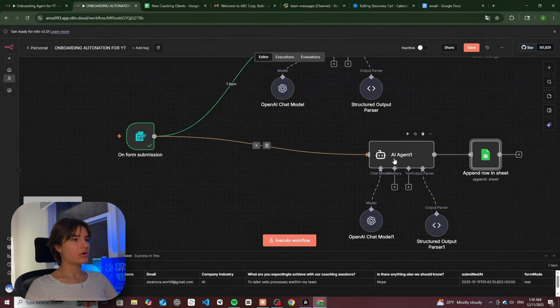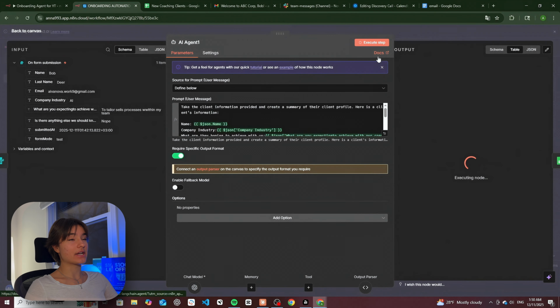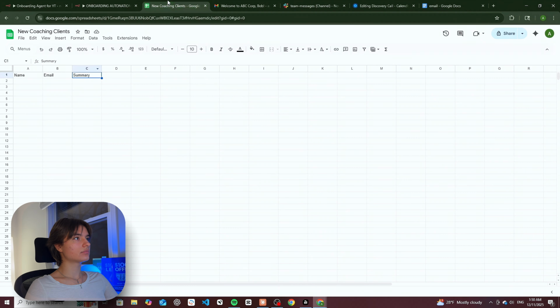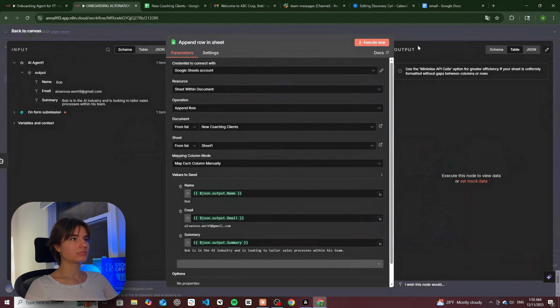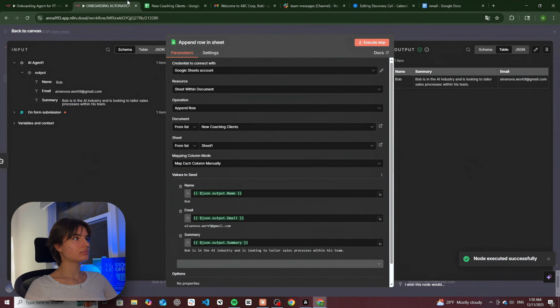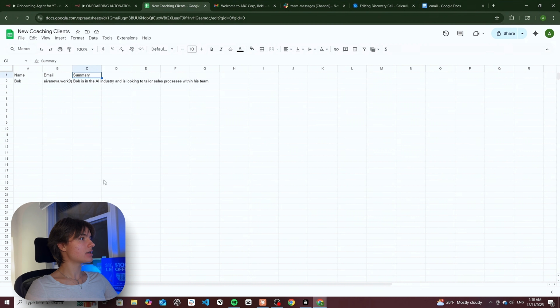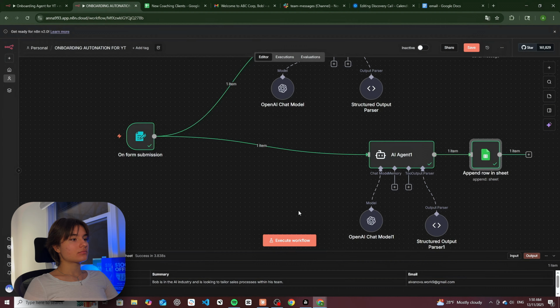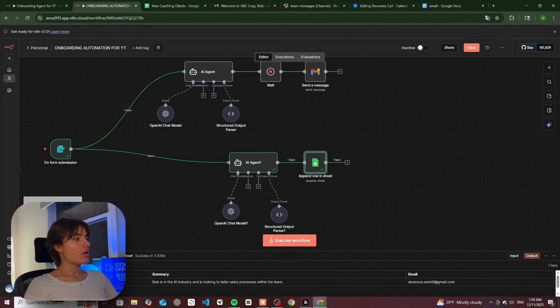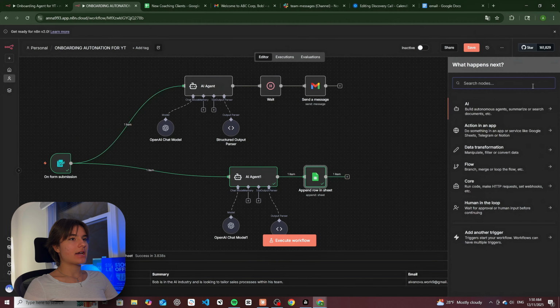Now let's execute all of these previous steps so we can see how it's added there. All right, here's how it looks. Bob with my email and a little itty bitty summary here. Bob is in the AI industry and is looking to tailor sales process within his team. Why not?